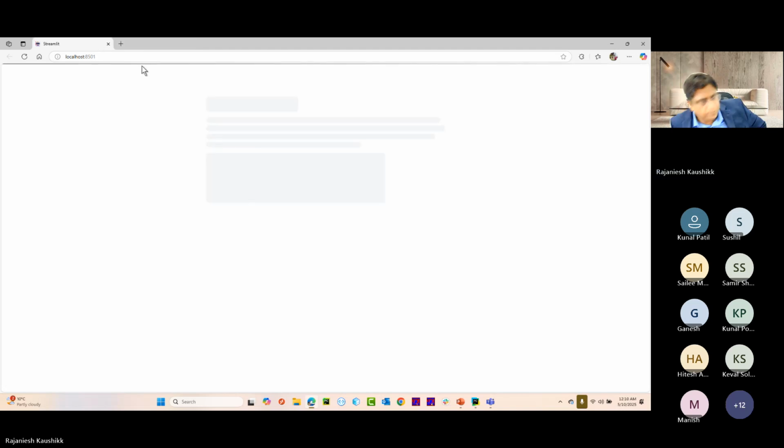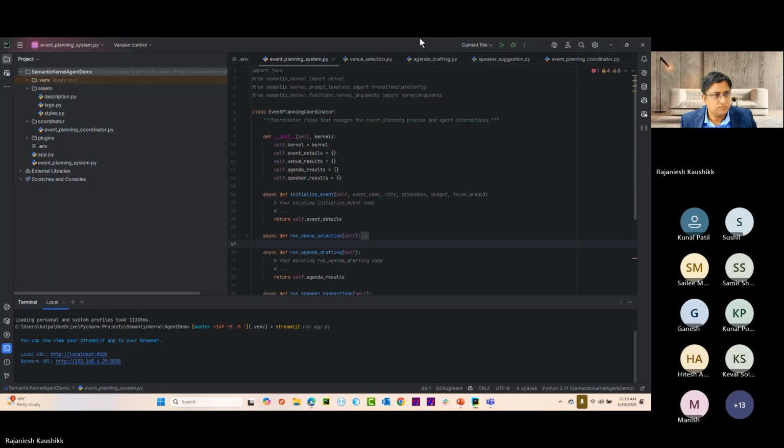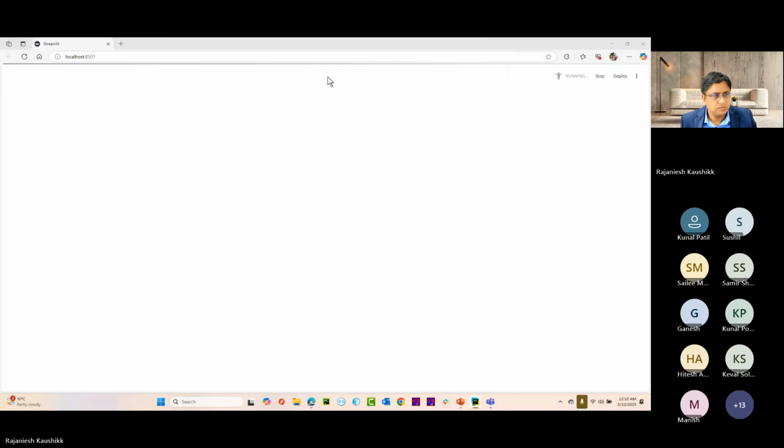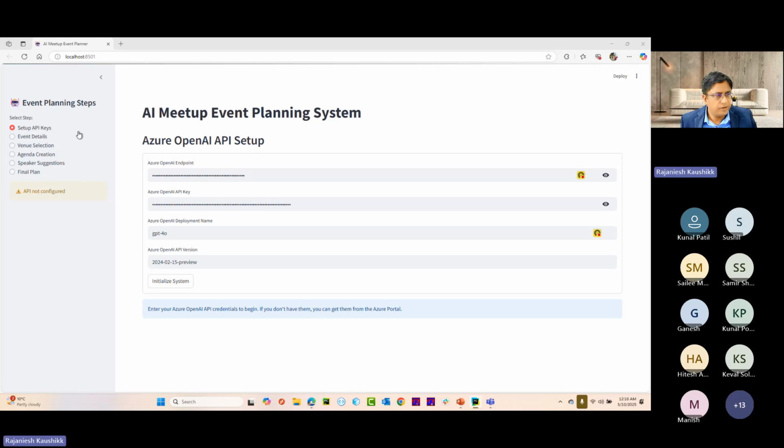This is our agentic AI demo. It's coming up. Starting the app. Yep, it is there. So as you can see, let me introduce how this whole app works. First and foremost, we are going to set up an event planning system. This is an event planning system.